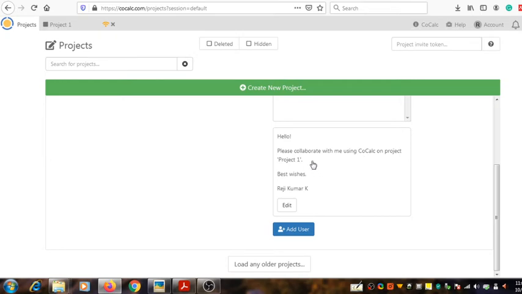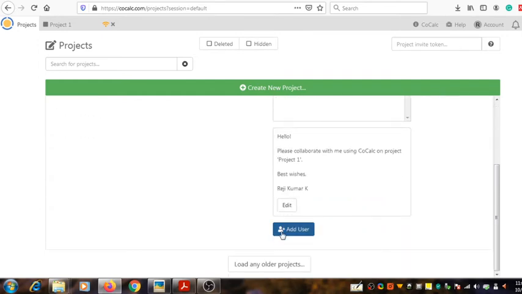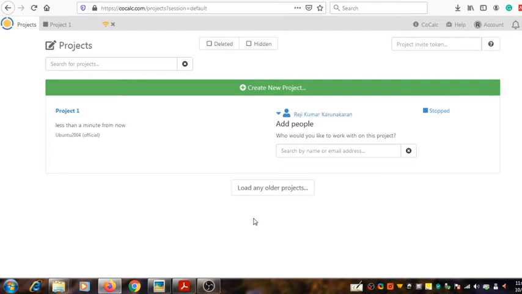It's a message that is generated to be sent to the email ID that I have given. So if I select this Add user, then this message will be sent to that email ID. When I have added the user, you can see it has done a search, and then it has verified that this email ID exists. It's a correct email ID of one person, and this person has been added now.